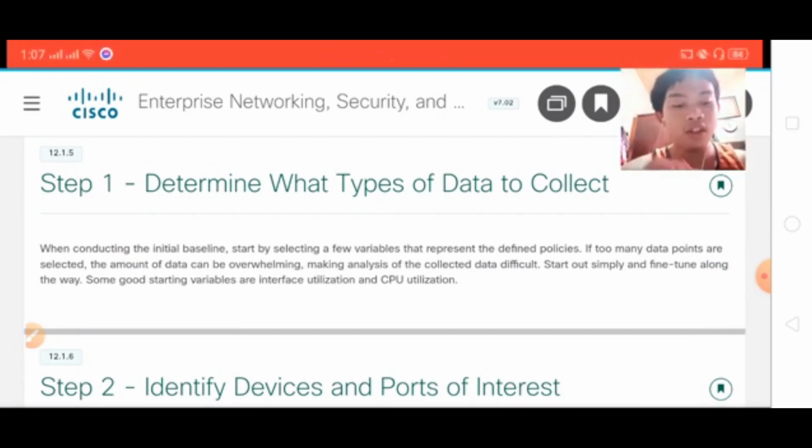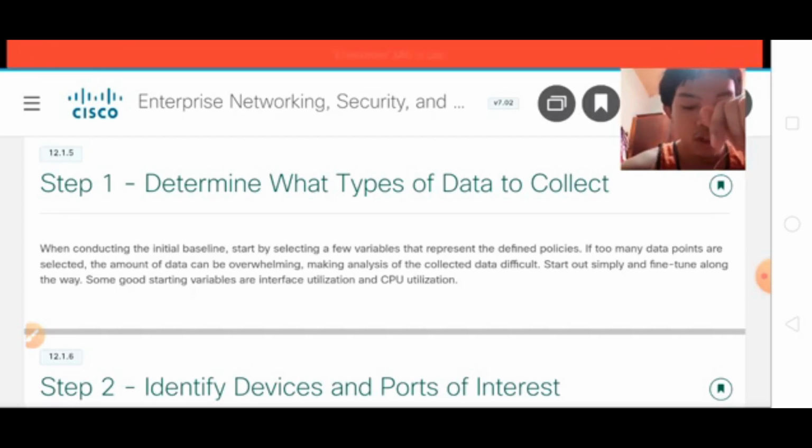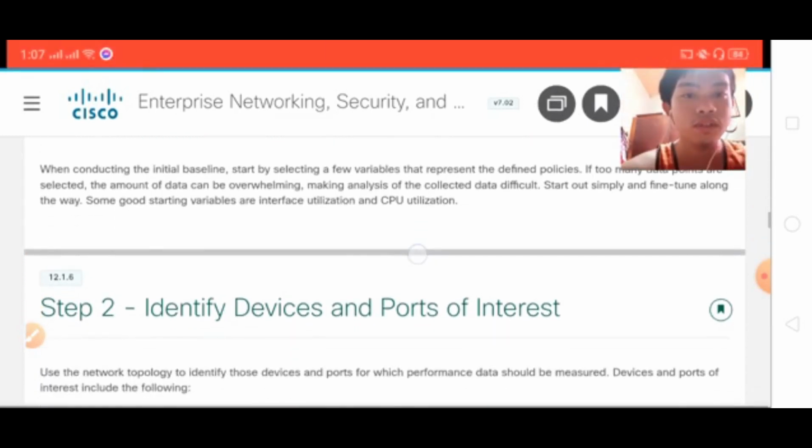So basically you select a few variables that represent defined policies, and also you start with an interface and CPU initialization, so you can use this baseline to monitor traffic. It also checks when an abnormality appears in the network. So basically this is how you know what type of data to collect.